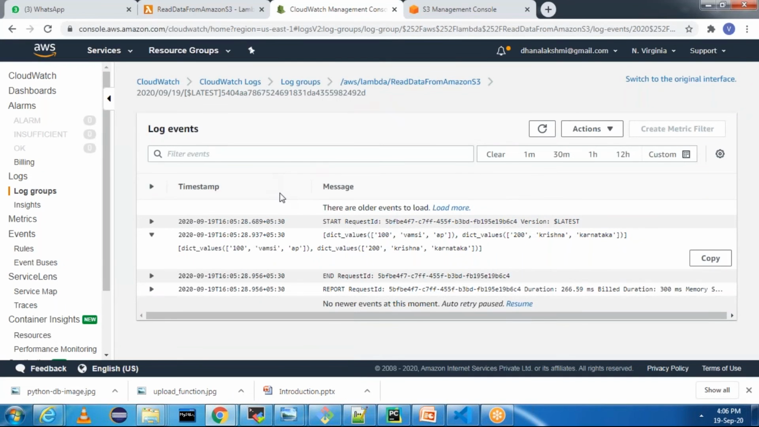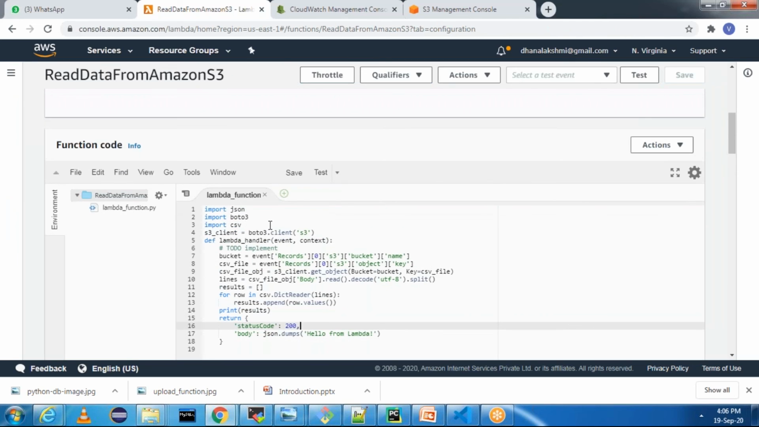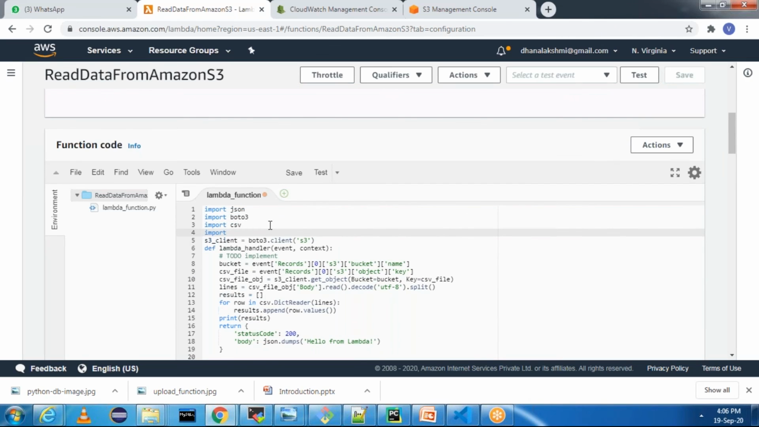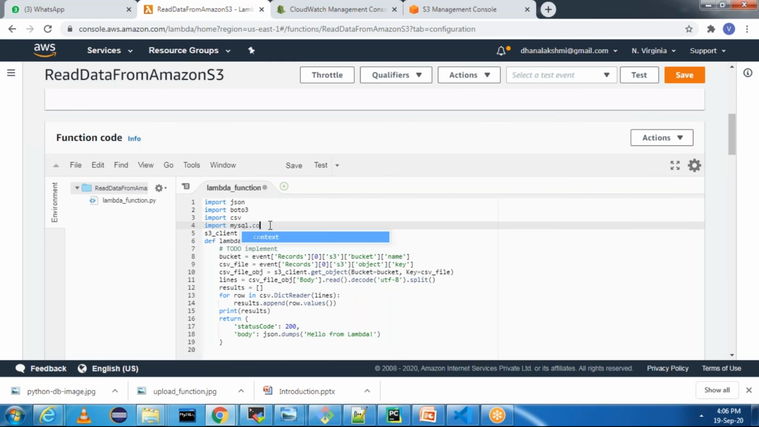Perfect. In the next video, I'm going to show how to write this data to the database. For that, we have some dependency on the Lambda layers concept, so that if we simply say import MySQL, it will not work. Let me show it here, and I will explain this in another session. I'll say import mysql.connector. This is not going to work out.